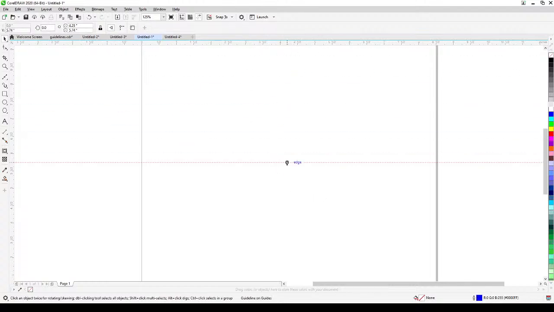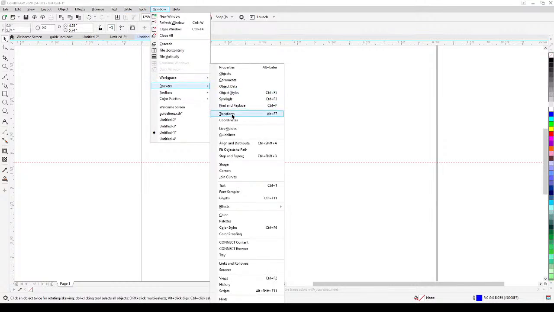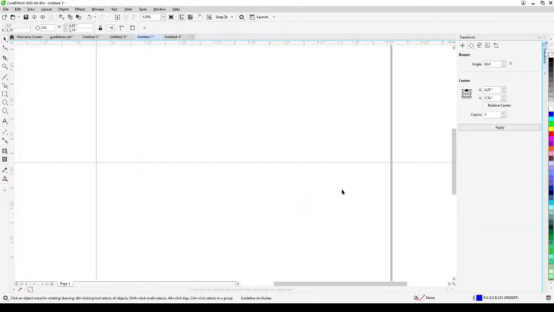And then I'm going to go to your Dockers and then click on transform. So in the Dockers here, in the transform, I can actually rotate this with, say, a 60-degree angle for my guideline. And then I'm going to say I want, say, three copies. So once I click on 3 copies here and I click on apply, it would give you 3 copies. So 1, 2, 3, 4, 5, 6 with 60-degree angle.